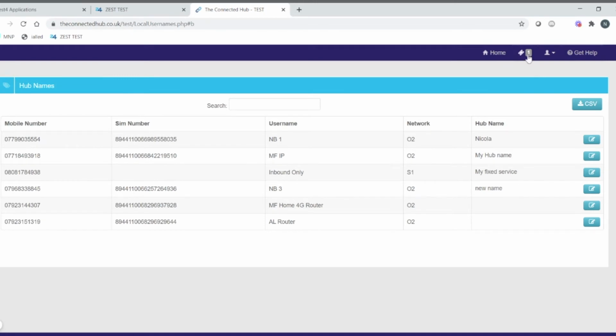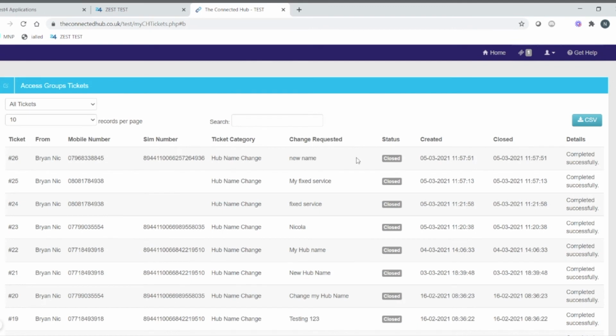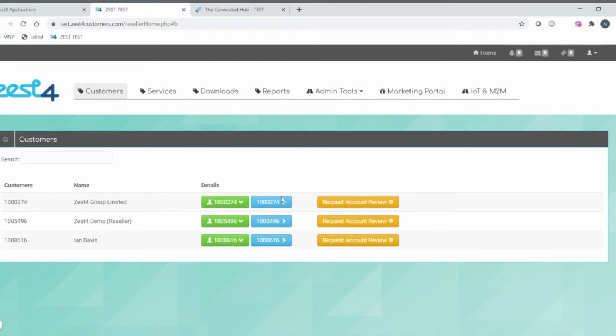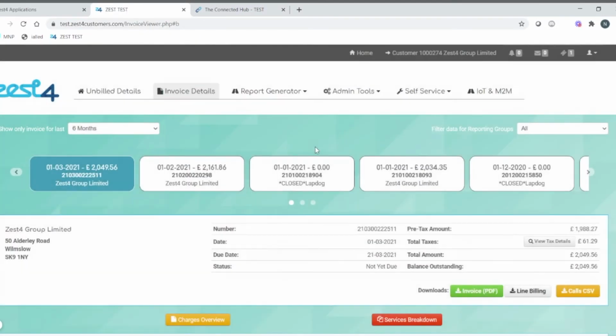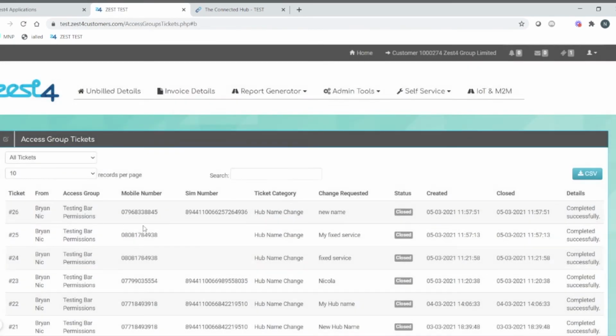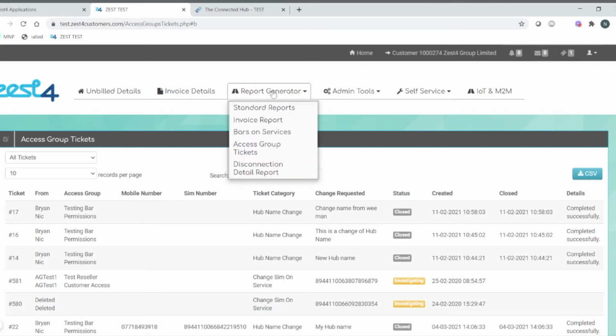The customer can see their changes in My Tickets. And as a reseller, you can see the same changes in your Access Group Ticket Report. So just to confirm, that's Report Generator and Access Group Tickets.